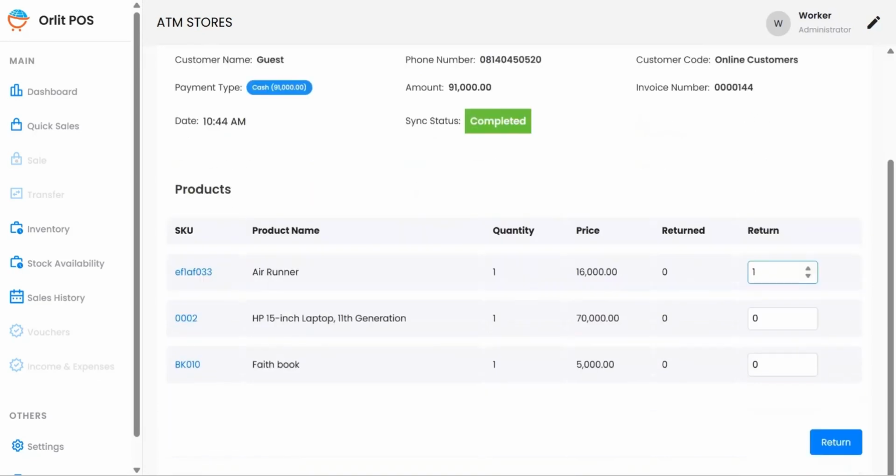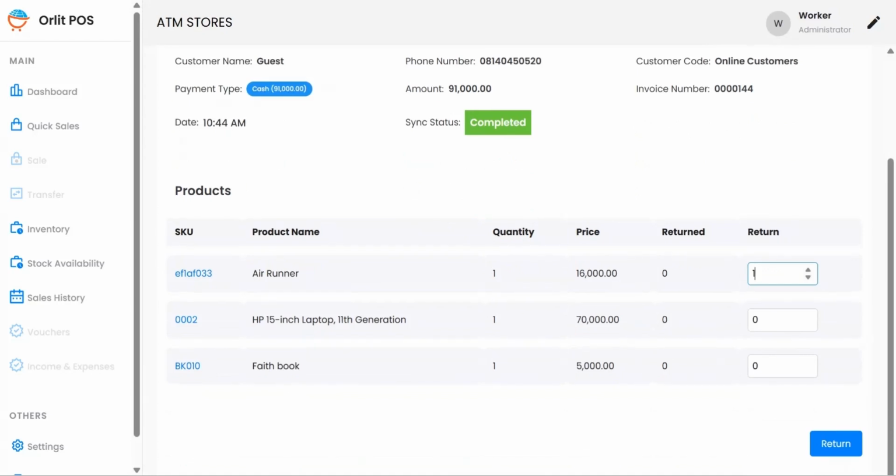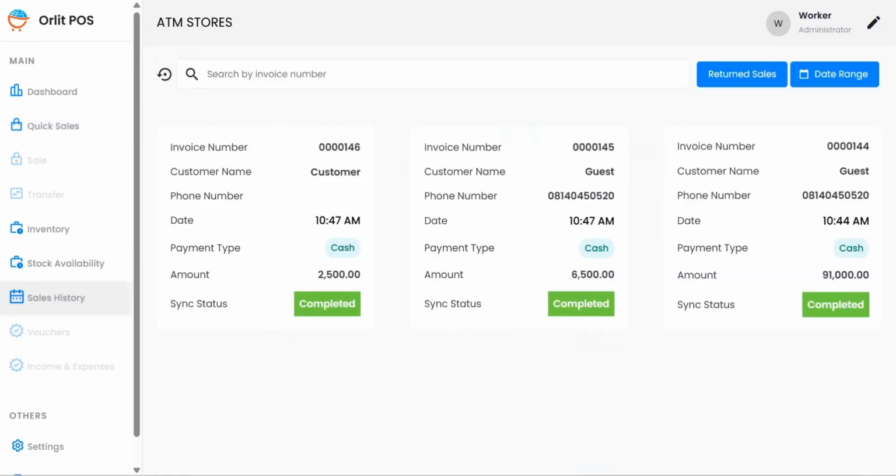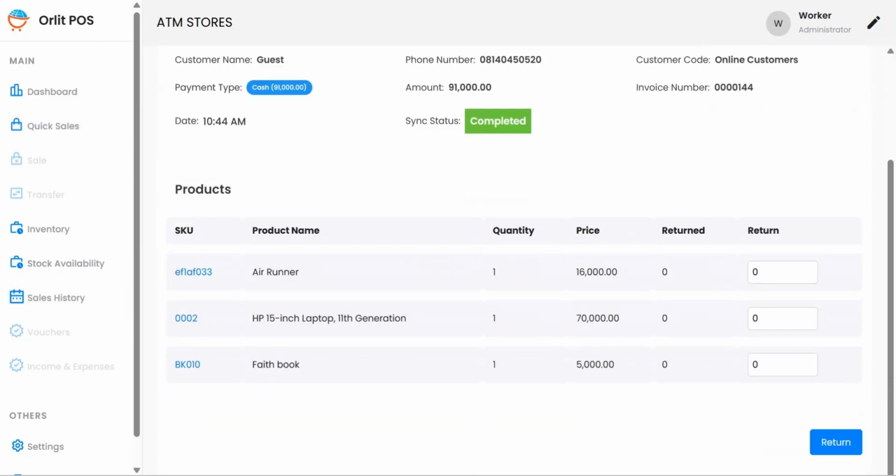And so I'm going to be returning one of these, this air runner. And for just a quick check, let's come to the quick sale so that we'll see that currently we have only 3 quantity remaining for this air runner. So by the time we make our return now, it should be automatically incremented to 4. So I'm going to be entering 1 here, and I'm going to click on return.